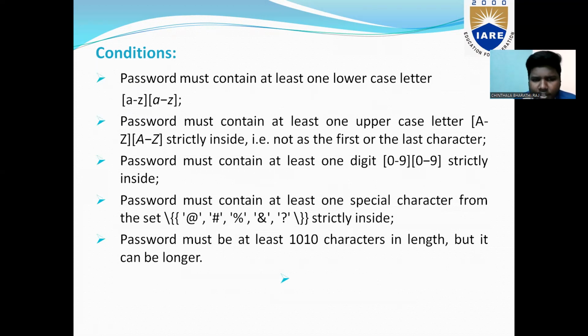The third condition is password must contain at least one digit, that is 0 to 9, strictly inside. And the fourth condition is password must contain at least one special character. That means at the rate, hash, percentile, ampersand, question mark, strictly inside, not the first letter and not the last letter. And the last condition is password must be 10 characters in length, but it can be longer, 10 or greater than 10.